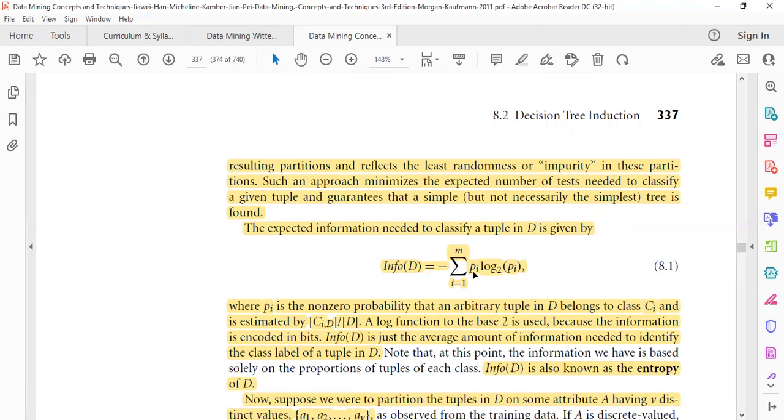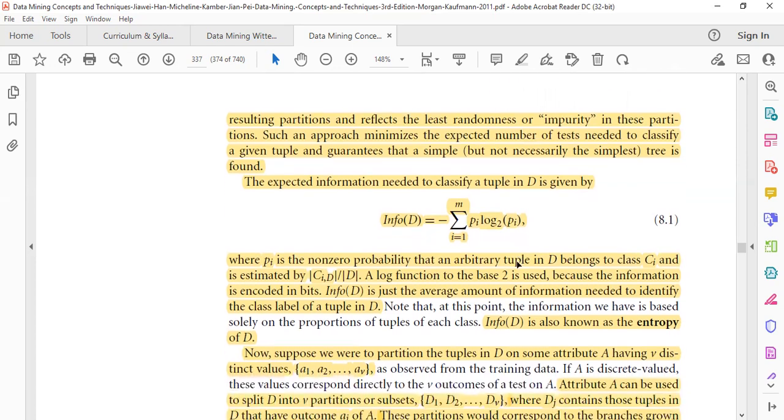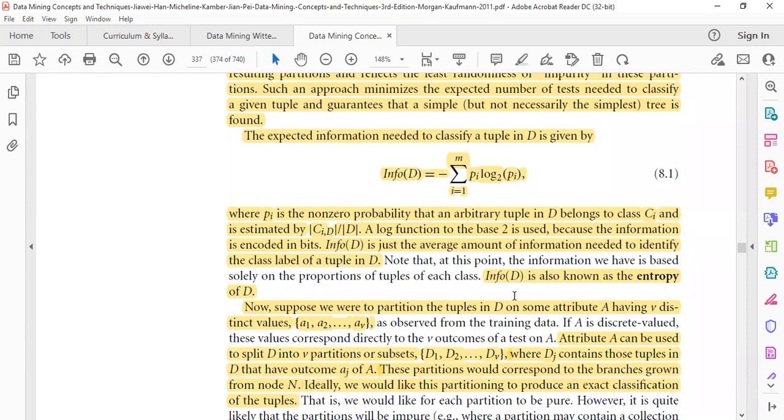Here p_i is the probability of a tuple belonging to class i. If i is equal to 1, that means the yes class, then it is the probability of the tuples belonging to the yes class, times log2 of that probability. Because it is a sigma, next time the value of i will be 2, so the probability of the tuples belonging to class no, and log2 of the probability of the tuples belonging to class no. In this way we find the information of the entire data set. This information is also called the entropy of the data set.